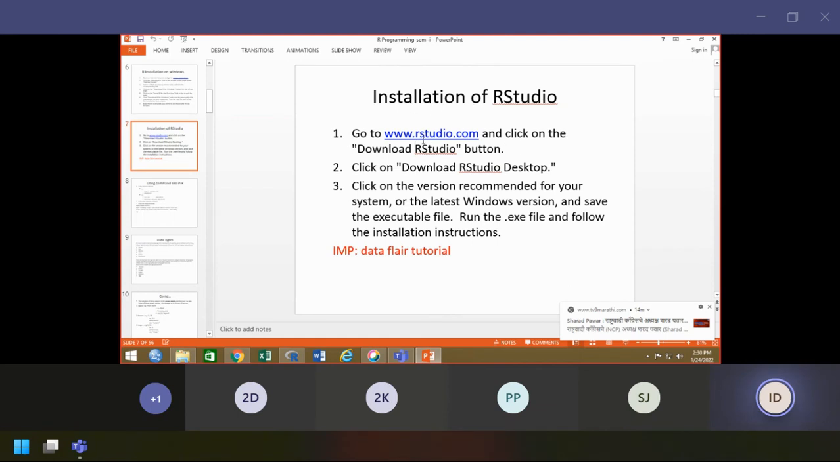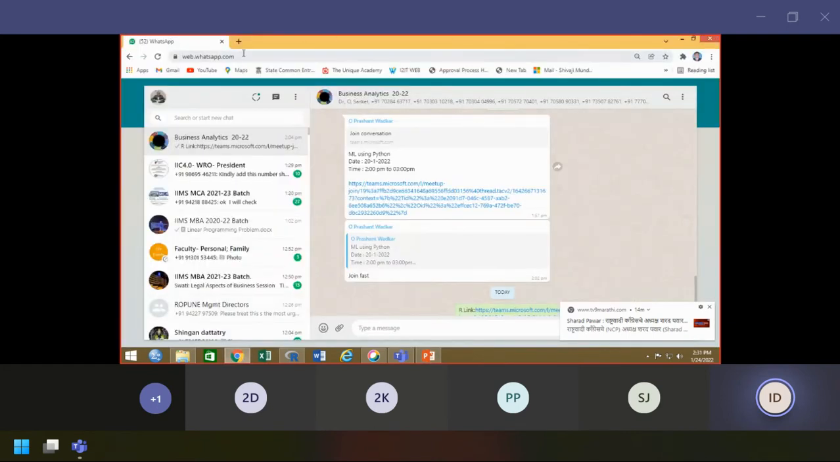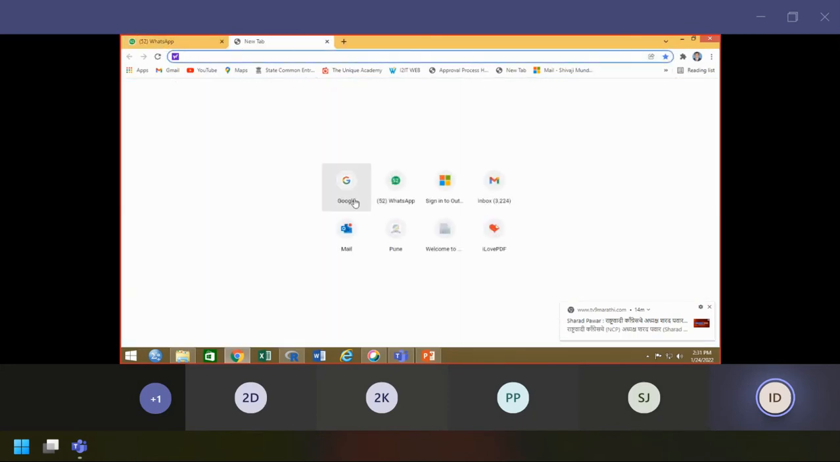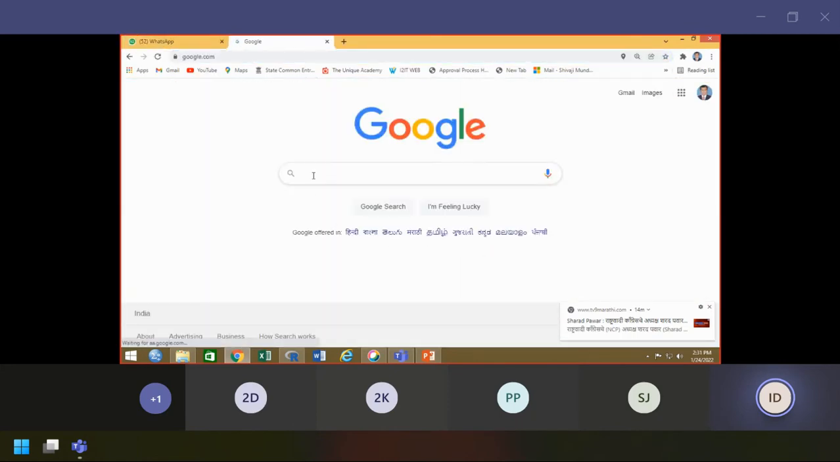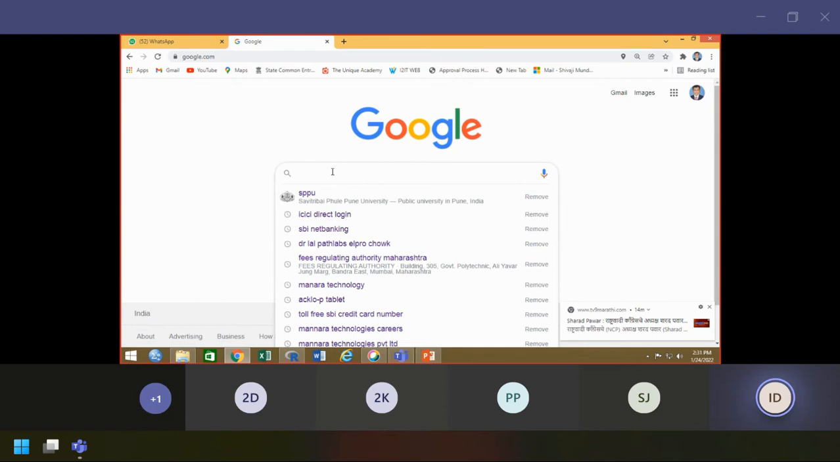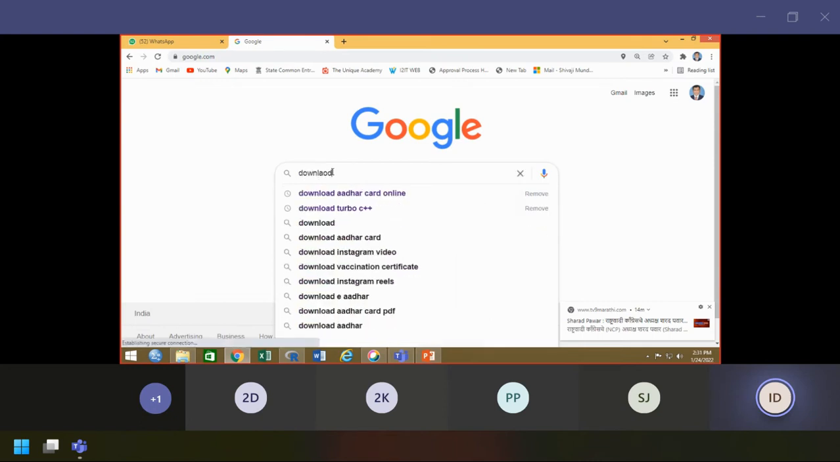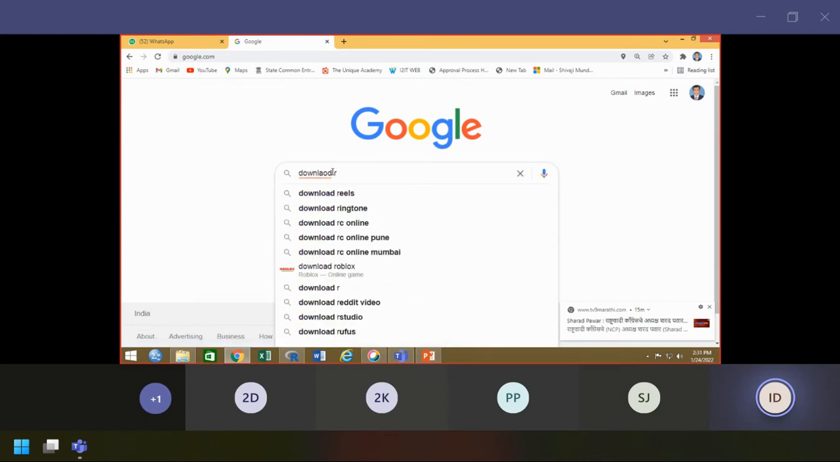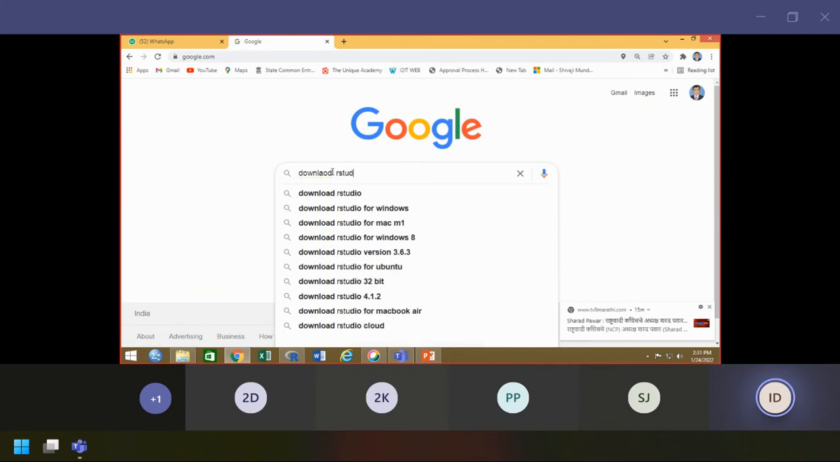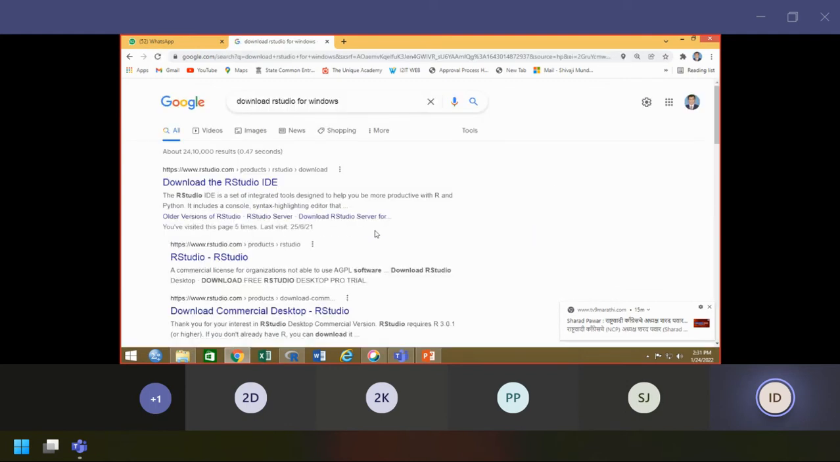You have to go to www.rstudio.com and click on the download RStudio button, or otherwise directly go to Google and search for download RStudio for Windows.